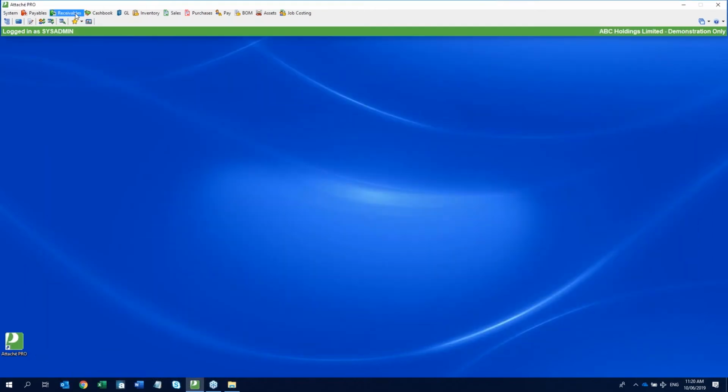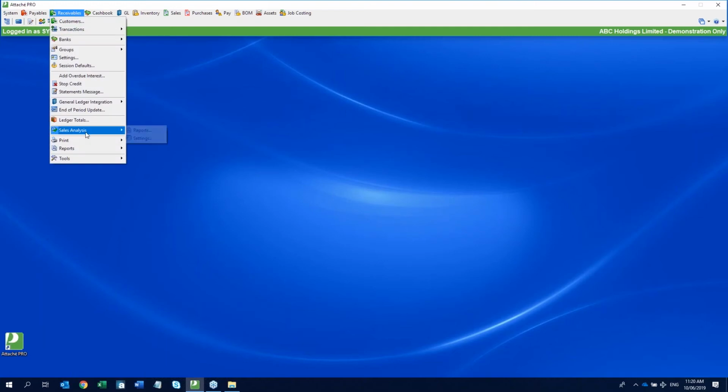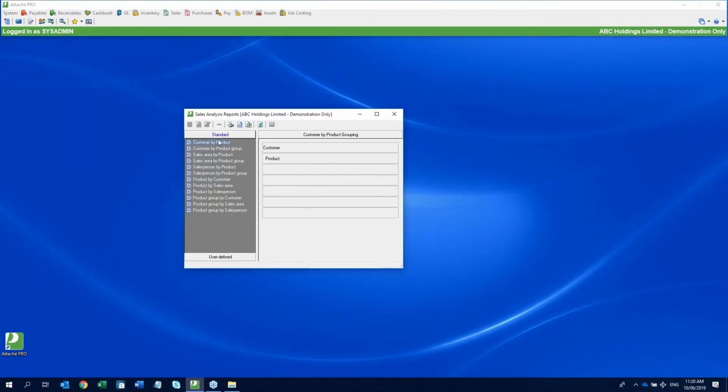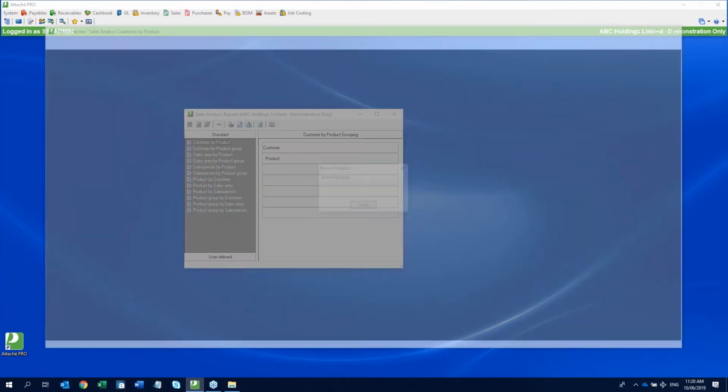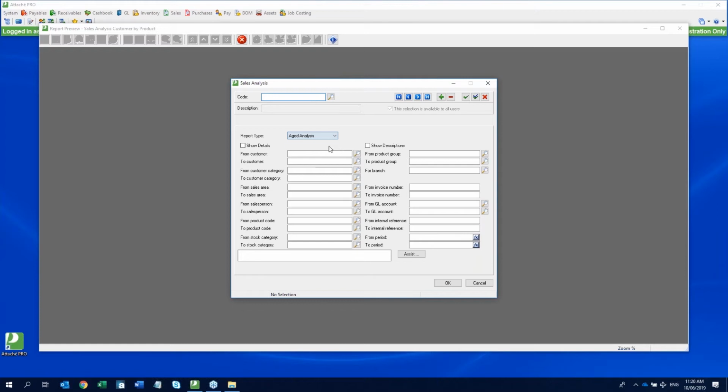Now, the dynamic period settings are available in all areas of the software. So another example I might just show you quickly is in sales analysis, where it's available. So under our sales analysis reports, if we do a customer by product, and select an aged analysis. So in this case, we might want maybe customer by product for this financial year. So we've got a new selection called the current financial year.